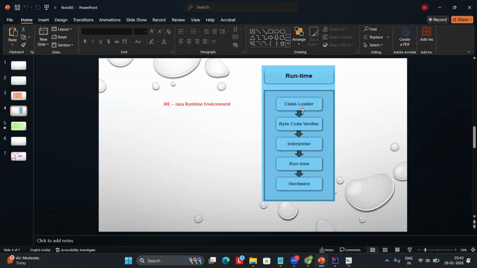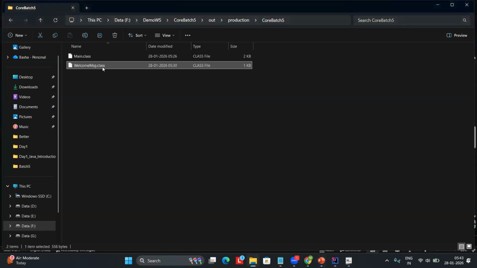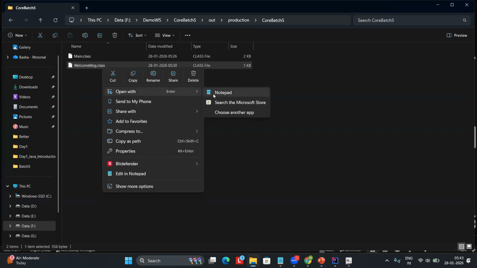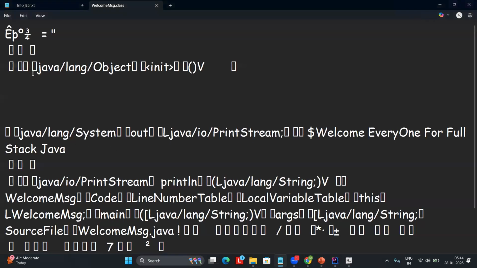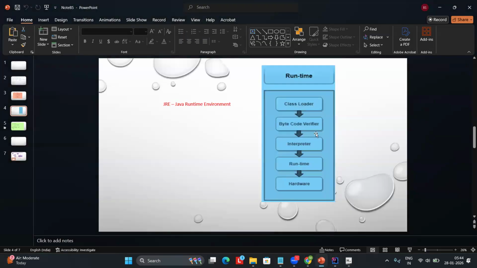What is the further process? Once it loads your .class file into this environment, now comes the bytecode verifier. This is one component which will verify or parse each and every bytecode which we have written here. So each and everything it will review. That is nothing but the bytecode verifier. Once the bytecode verifier is done, now the interpreter.